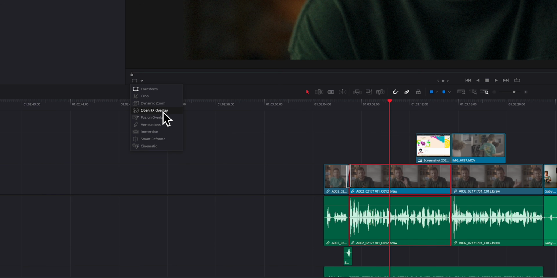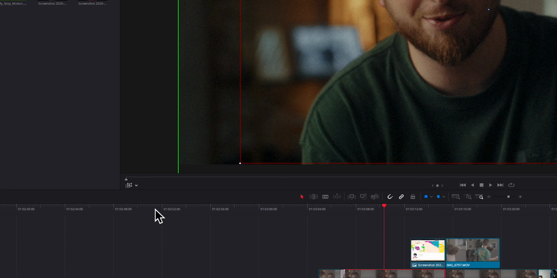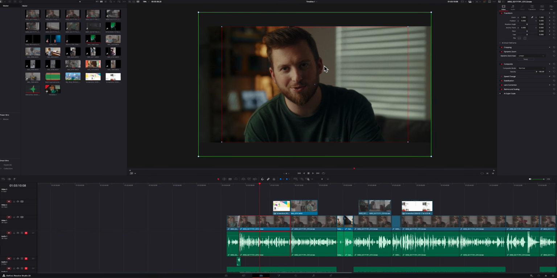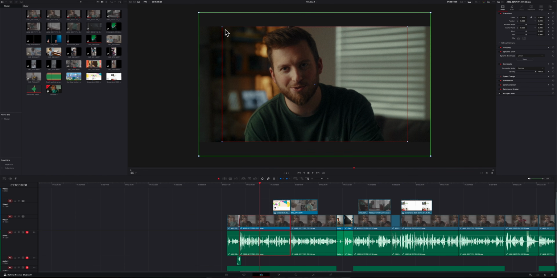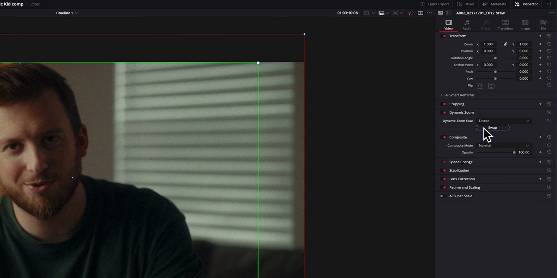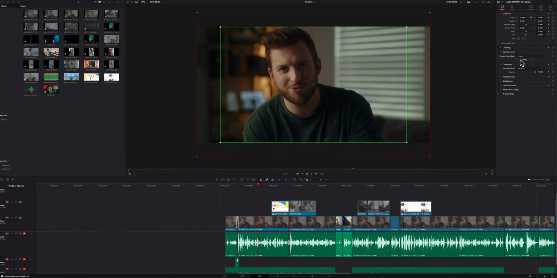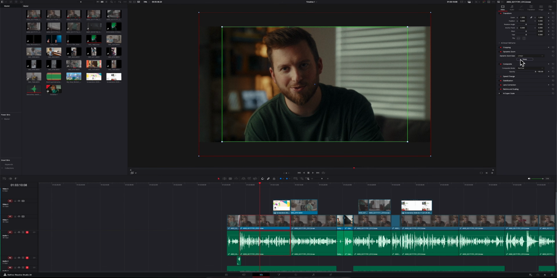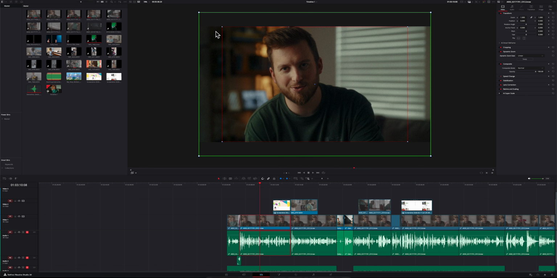If we want to refine it a bit more, we can go to our little transform overlay panel over here, and we'll see one for dynamic zoom. You'll see 2 boxes, green and red. Green just means your start point, red just means your end. If we swap these, you can see the colors change because we're either starting zoomed in and zooming out, or vice versa.